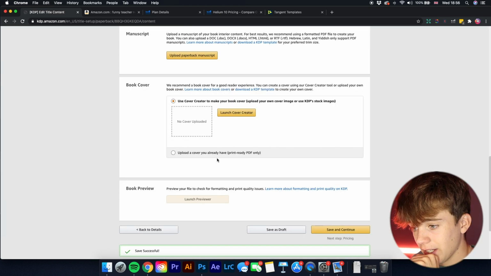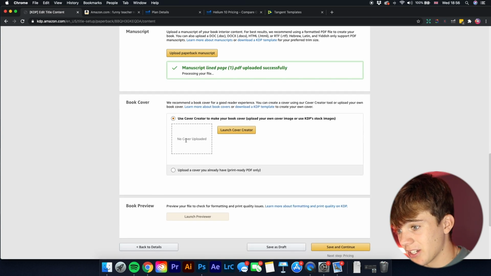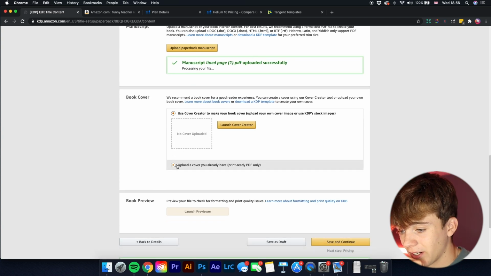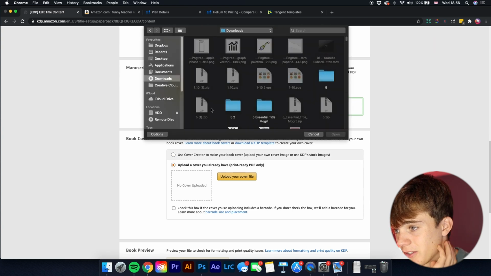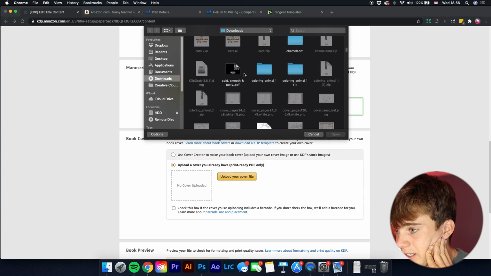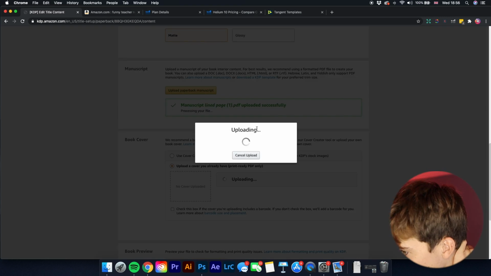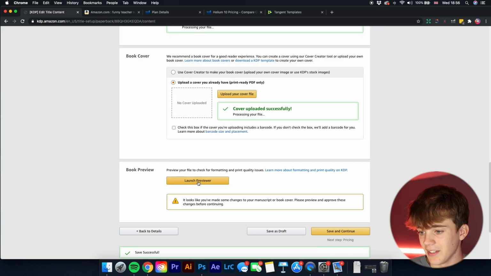Shouldn't take too long. And then we've got upload a cover you've already printed. So KDP actually has its own cover creator, but we're just going to upload one we've already created. Upload your cover. Now you've just got to find it. Here it is. Upload that, give it some time, and then you've got to launch Previewer. This can take some time, so just leave it and wait. Go get something to drink, something to eat, because it will take a few minutes.